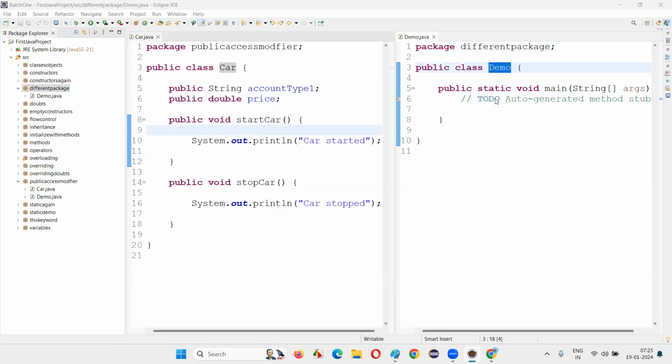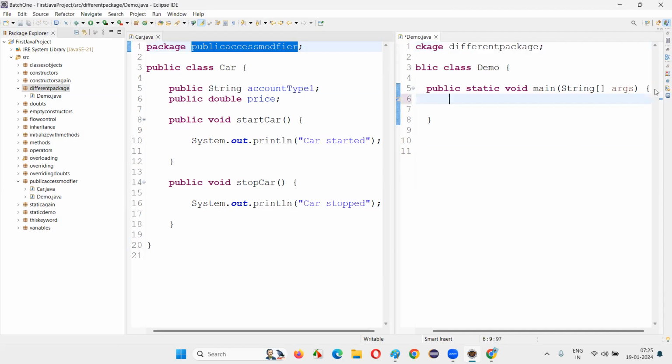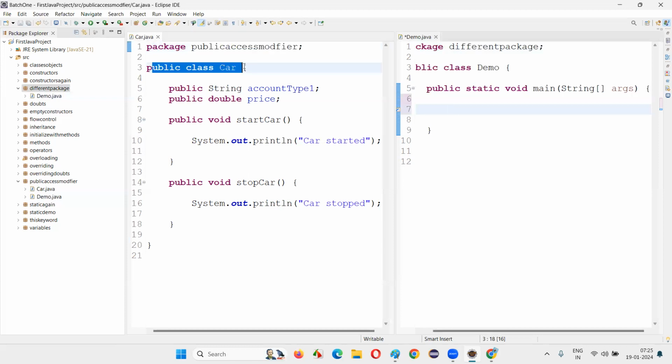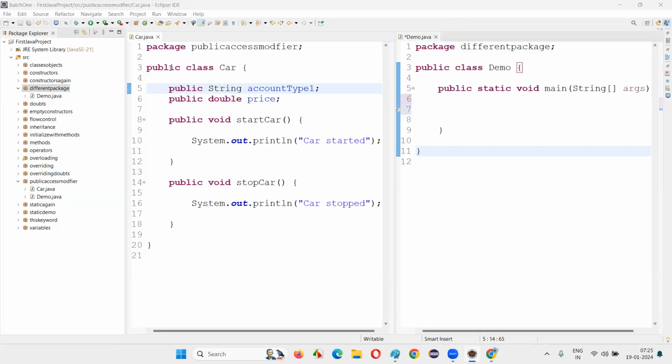Same package or different package? The Car class belongs to the public access modifier package, whereas the demo class belongs to a different package. The name itself is different. So in that case, can I access this class, variables, and methods outside the package? Is it possible? Can a public class, public variables, and public methods be accessed outside the package?